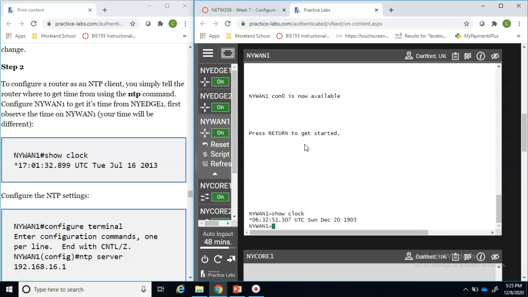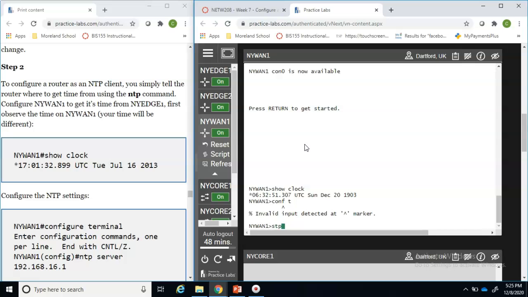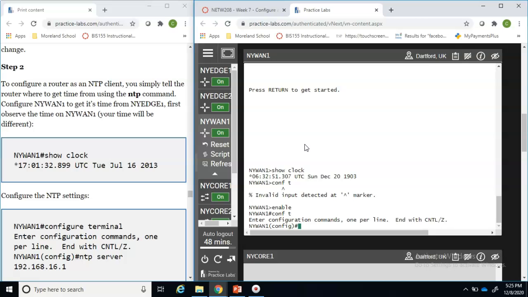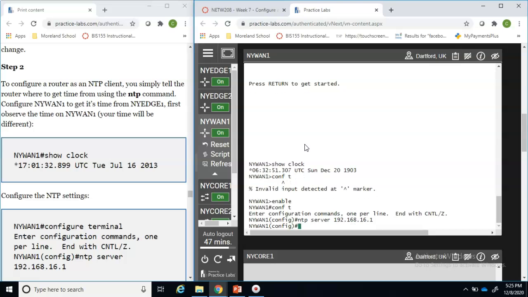All right, now we're going to go configure terminal and set the NTP. Enable, then configure terminal. And we're going to set NTP server to 192.168.16.1.